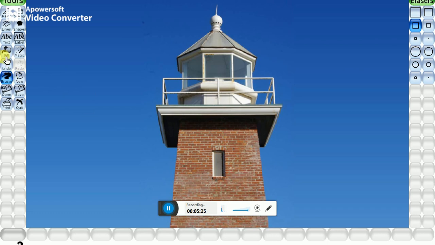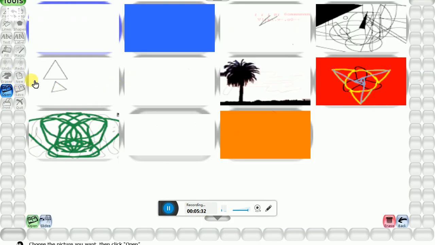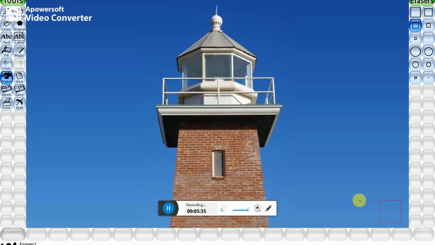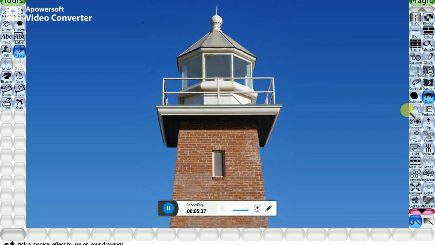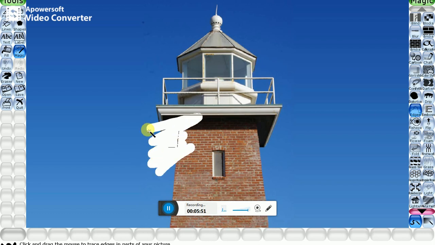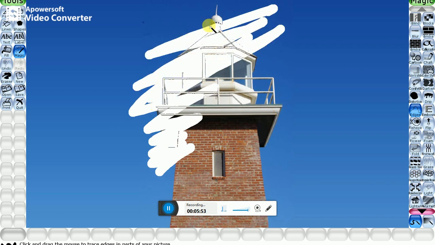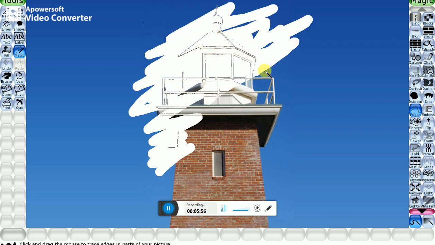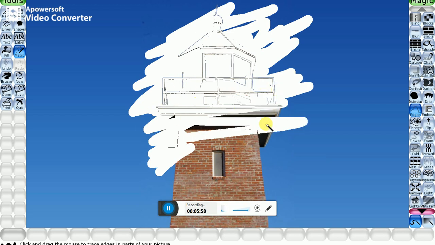Step 1. Click on open and select the images of your choice. Step 2. Select the magic tool. Step 3. Pick the edge magical effect from the sub toolbox. Step 4. Using your magic wand, click and drag it over the whole picture. You will find the edges of the image start appearing.